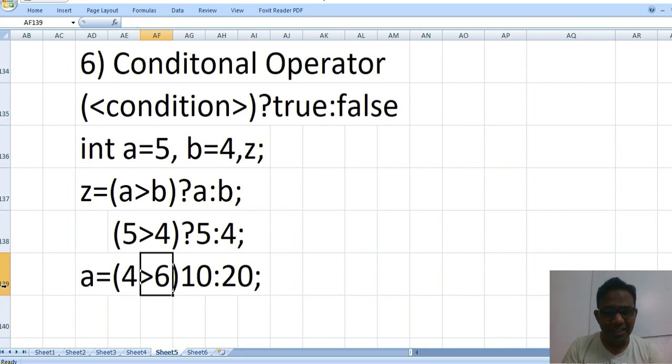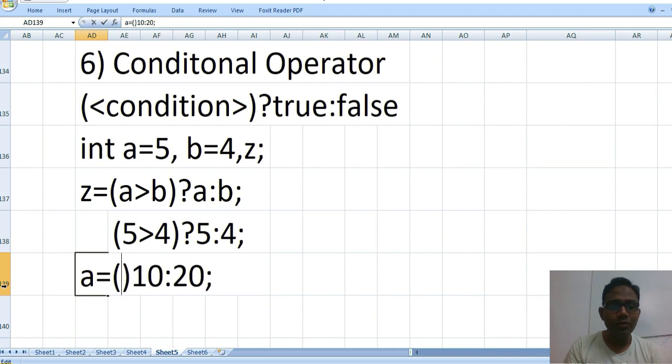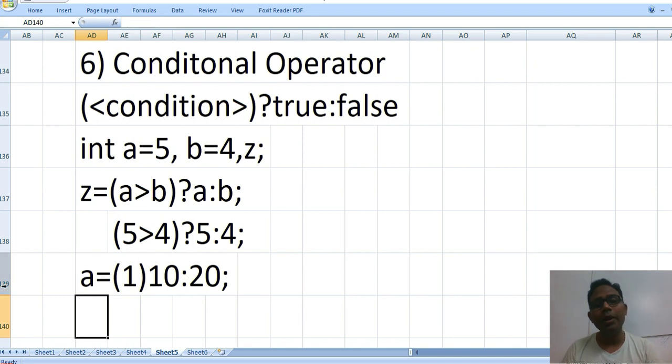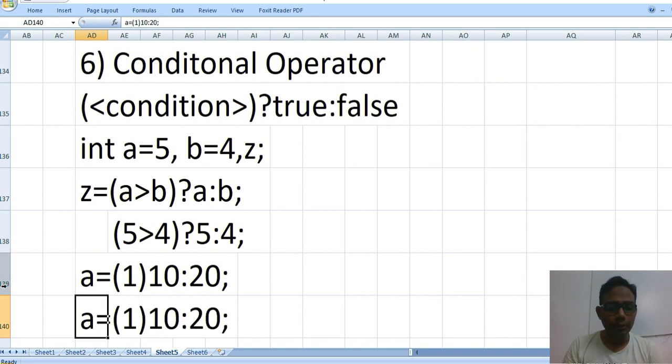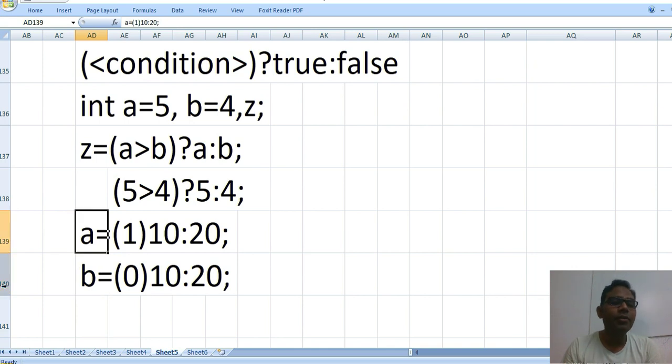Is the condition true? I don't think so. The condition is not true. 4 is not greater than 6, so A will be holding the value 20. If the condition is true, A will be holding the value 10. Another important thing is that the condition will evaluate to either the value 1 or the value 0. So if I write 1, all the time A will be having the value 10. Now if I write B here with 0, 0 means false. If it is false, all the time B will be having the value 20. Here in this line B will be having the value 20, and here in this line A will be having the value 10.